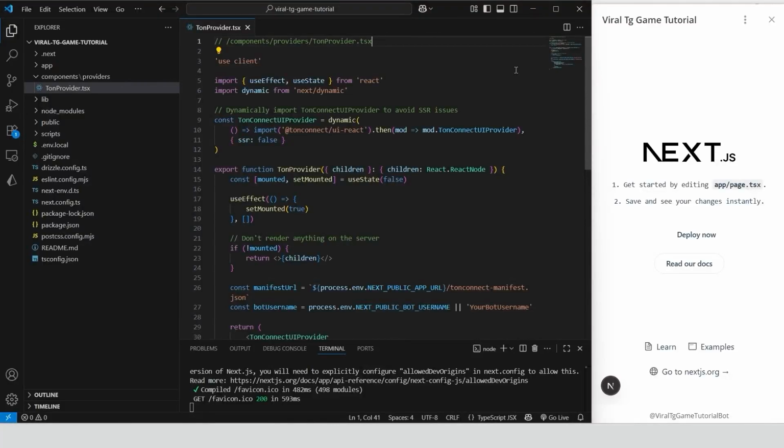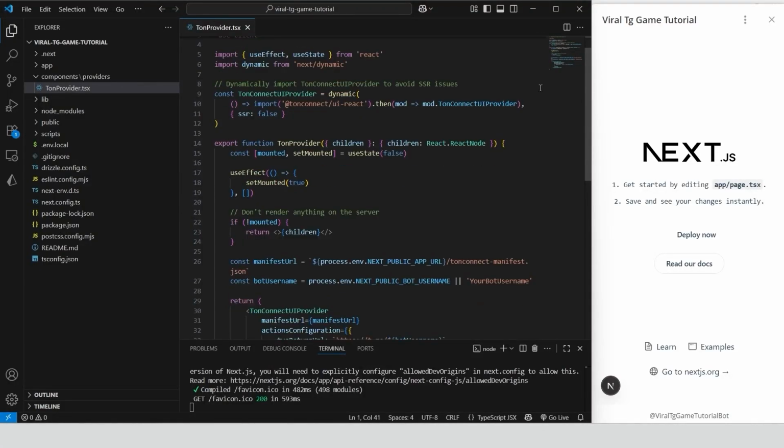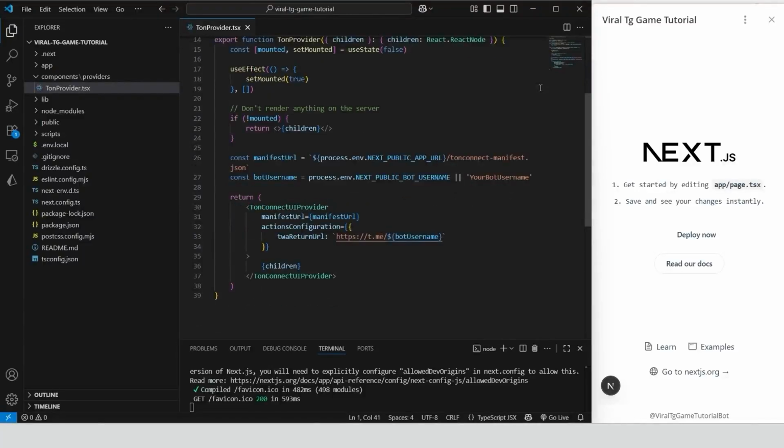Inside the provider, we configure it with our manifest URL. This manifest is a simple JSON file that describes our app to Ton wallet, showing its name and icon. We also configure the TWA return URL to point back to our Telegram bot, ensuring a smooth experience for users returning to the app after connecting their wallet.